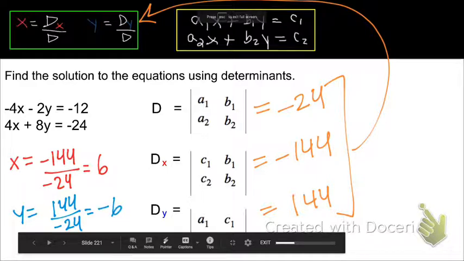-6. So what this has told us is if we were to graph these two equations, the point where they intersect, the solution they have in common, is 6, -6.